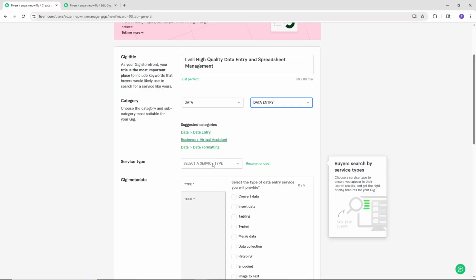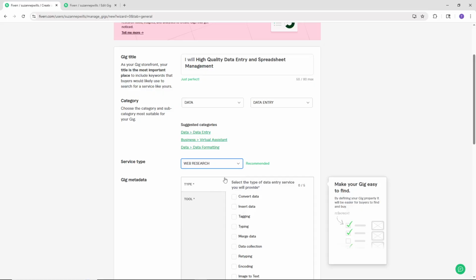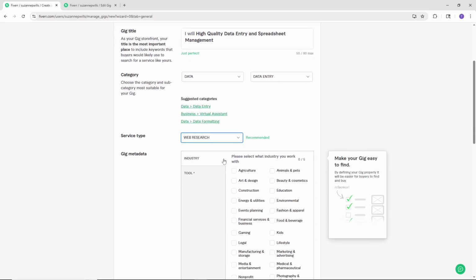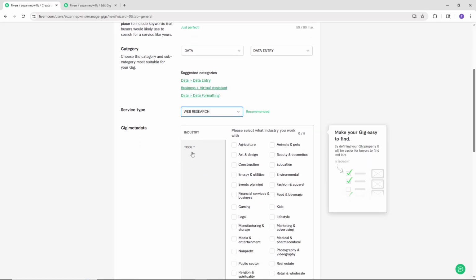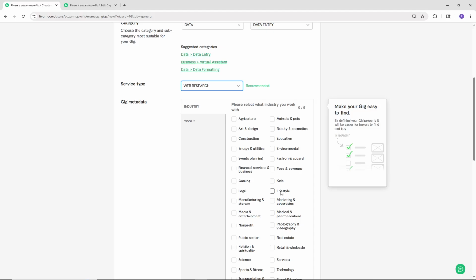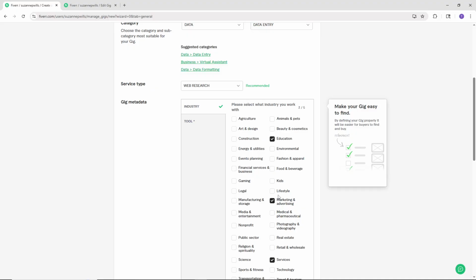Choose the option that best describes the specific data entry work you'll be providing. This helps Fiverr's algorithm match you with the most relevant client requests and search queries. After that, select your gig metadata type. This additional layer of specification helps further define your offering within Fiverr's system and improves how your gig is categorized and displayed to potential buyers browsing the platform.